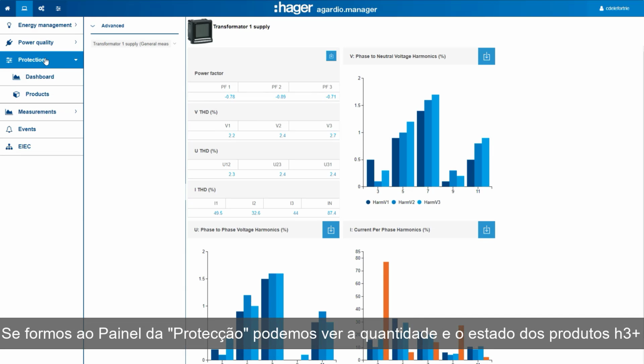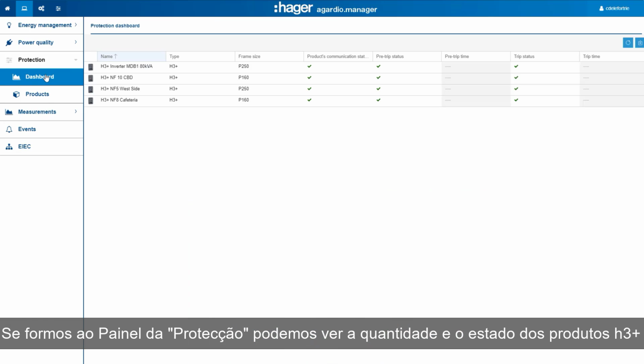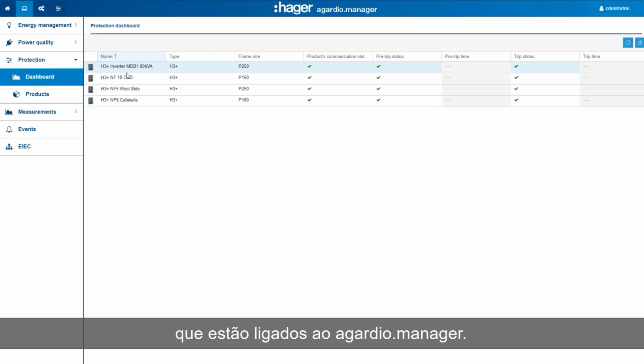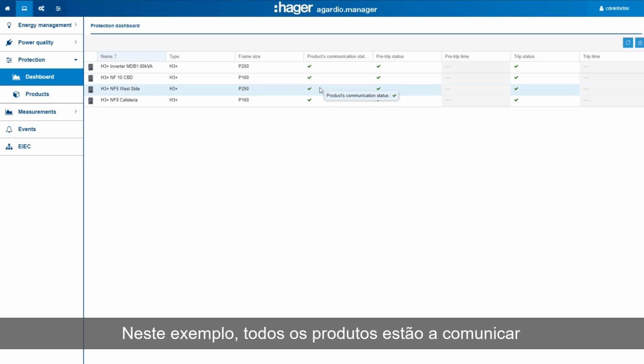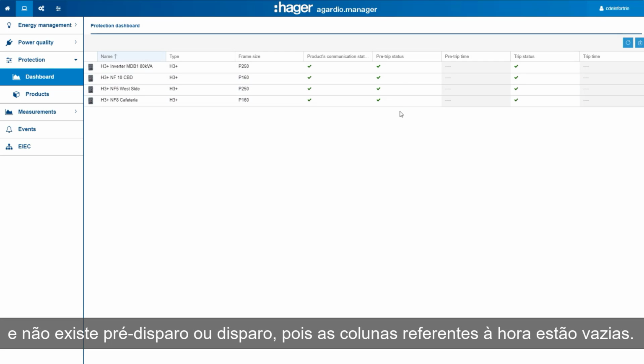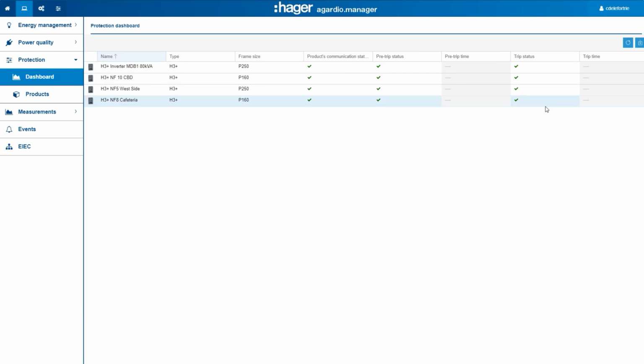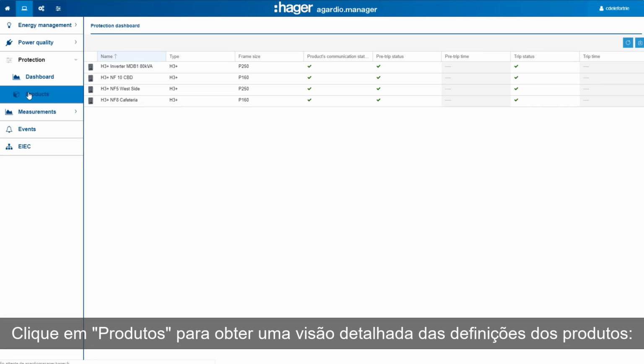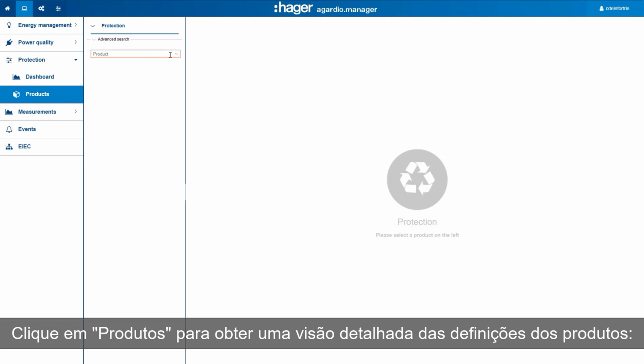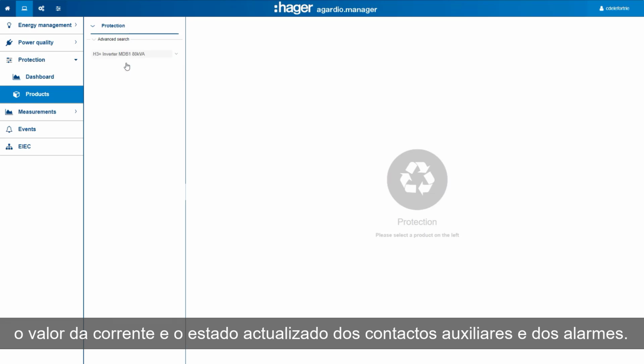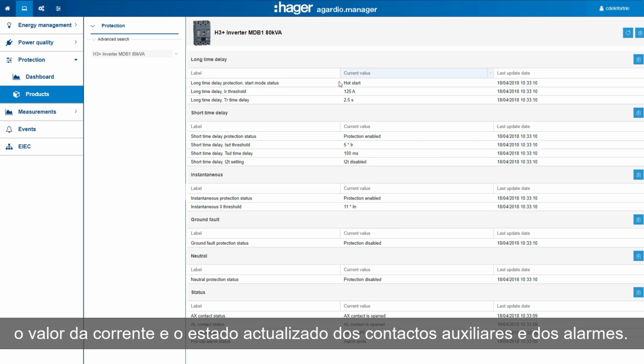If we go to the Protection tab, Dashboard, we can view the number of H3 plus energy products which are linked to Agardio Manager, and their status. In this example, all the products are communicating, and there is no pre-trip, or trip, as the columns for the time are empty. Click on Products to have a detailed view of the product's settings, the current value and the updated status of the auxiliary and alarm contacts.